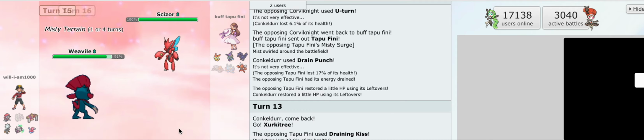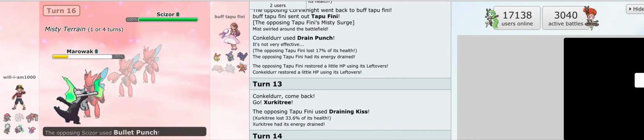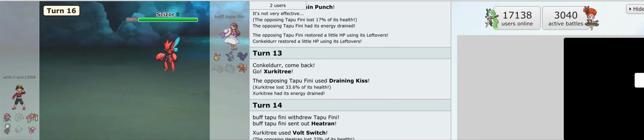He goes into Sizer. And unfortunately, I'm going to have to sack someone. So, I'm going to have to sack Marowak. He did his job. Bullet Punch. Yeah, that would have killed me anyways. So he's locking himself into Marowak, basically.